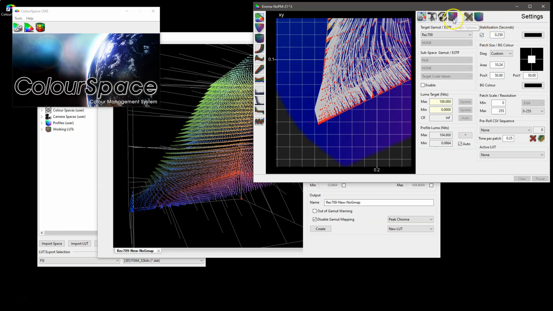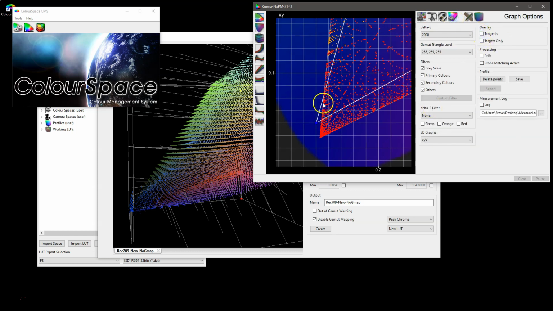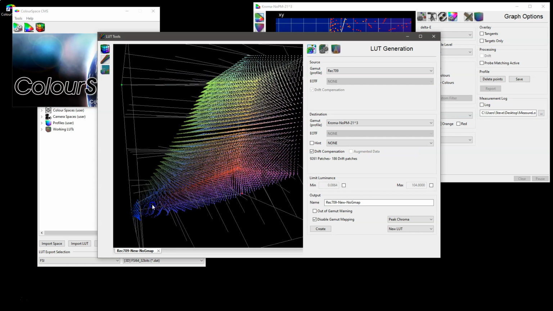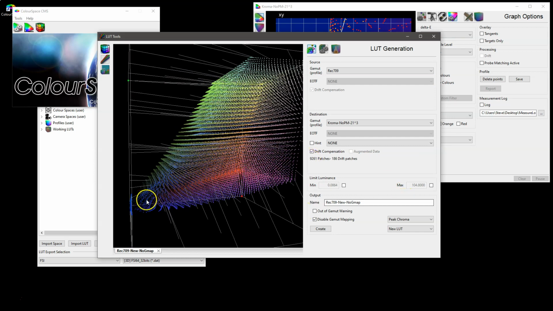Just turn off the tangents. There we go. Because of that bit of clipping where the display cannot make that blue gamut, and that is what we are seeing here, where the points are being pushed up against the cube, there are two ways of dealing with that.